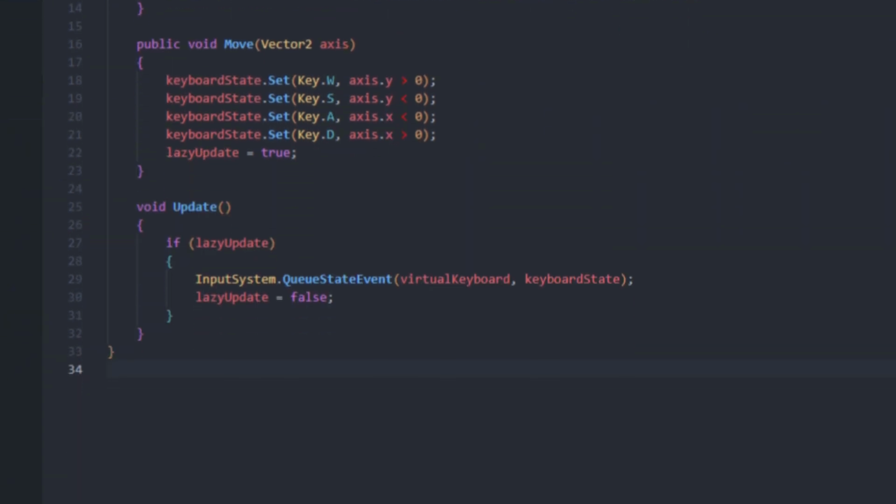In the Update loop, if lazy update is flagged, we call InputSystem.QueueStateEvent. This pushes our updated virtual keyboard state into Unity's main input event queue. Once it's sent, we reset the flag to save performance.